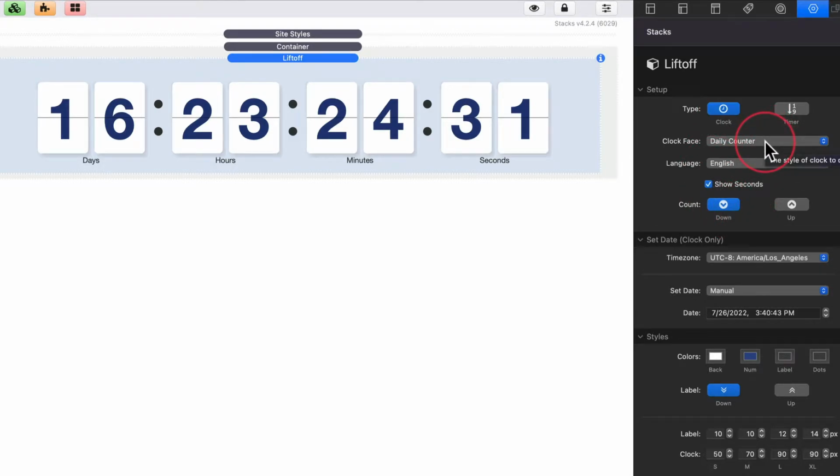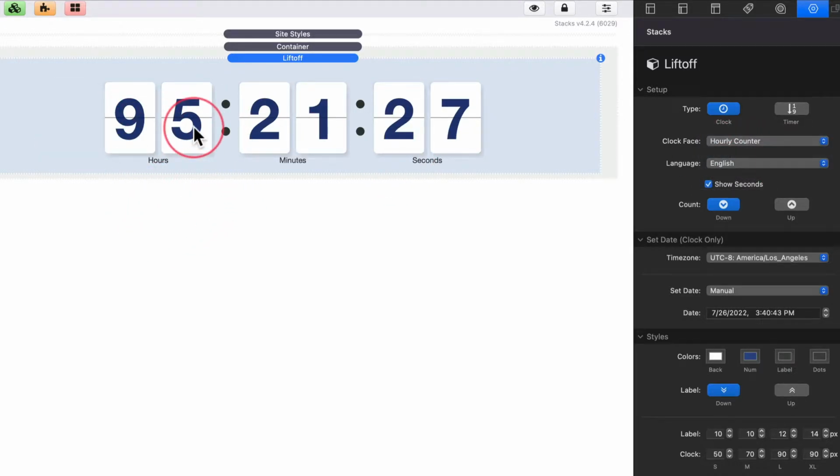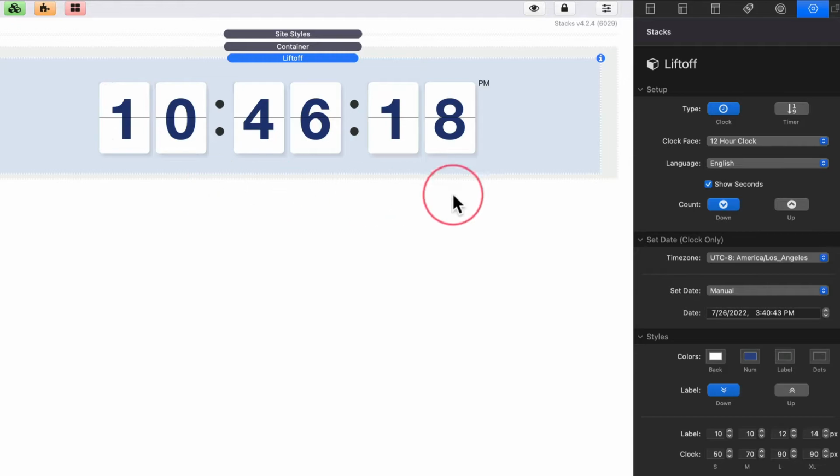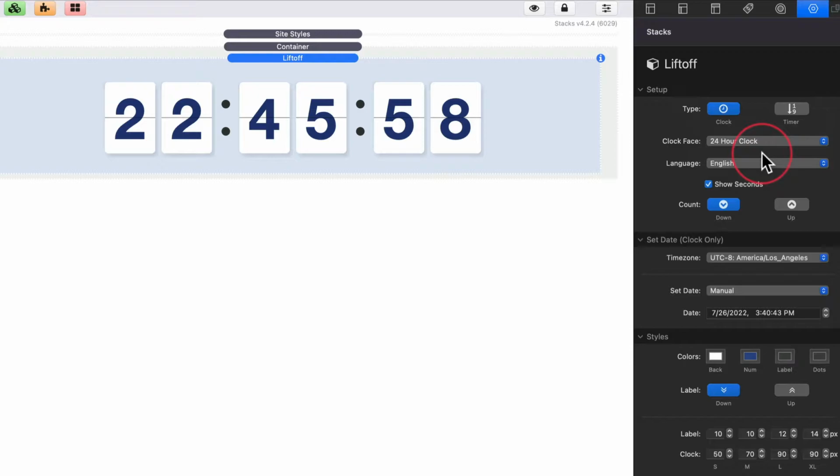We have different faces. So this is the daily clock, which shows you basically days, hours, minutes, and seconds. And then you can also have an hourly clock, which basically doesn't show you days. The hours just keep ticking up. And we have a 12-hour clock that shows us the actual time. Okay, so this gives us the actual time, but in a flip clock setting. And then that is a 12-hour clock, and the other option is a 24-hour clock.